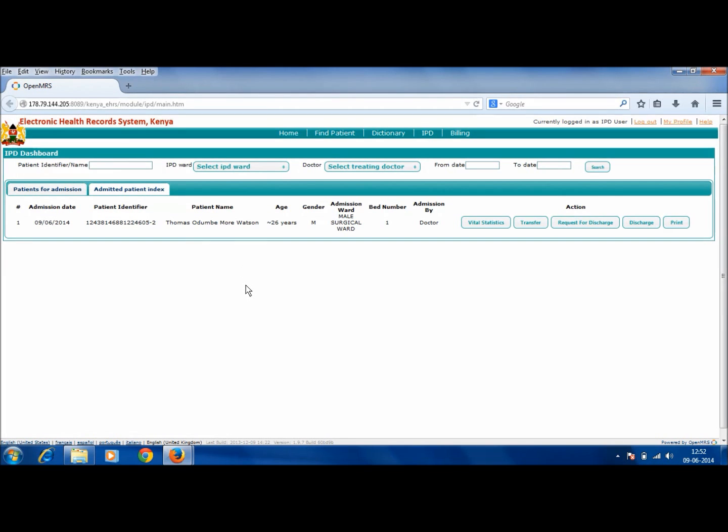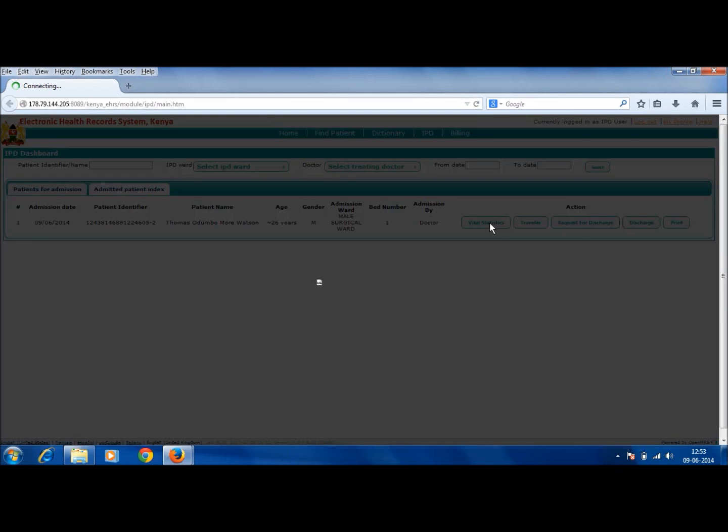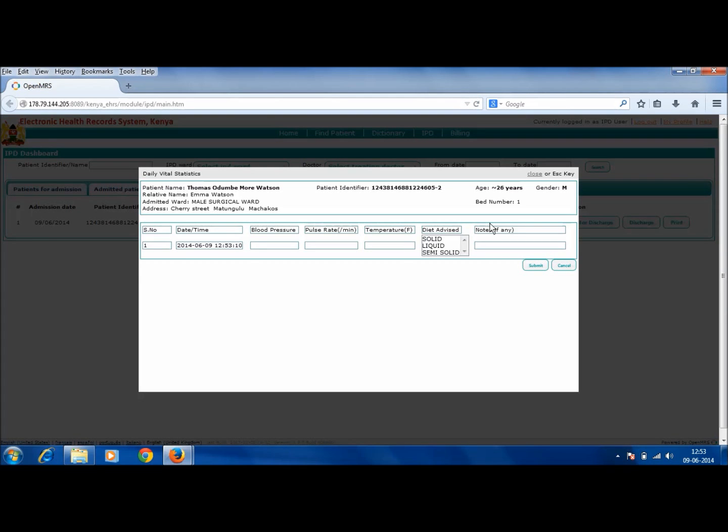As I also said before, this is a list of the patients who have been allotted a bed. Now there are a few things which are done to this patient once he has been allotted the bed. The first tab here you see is for the vital statistics. Click on vital statistics and the following page will appear. With the date and time, the nurse can enter the vital statistics from time to time.